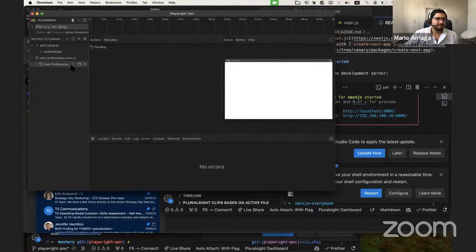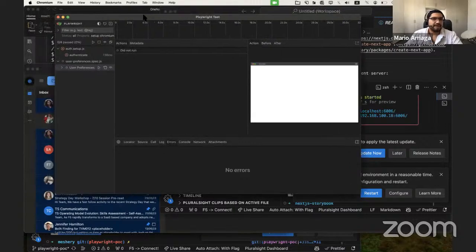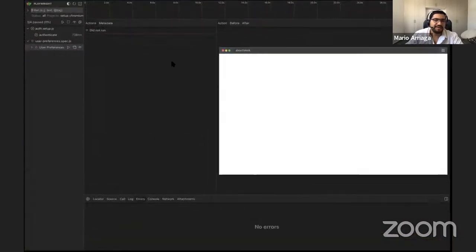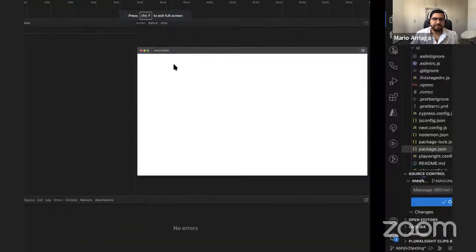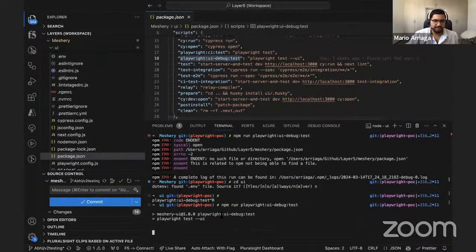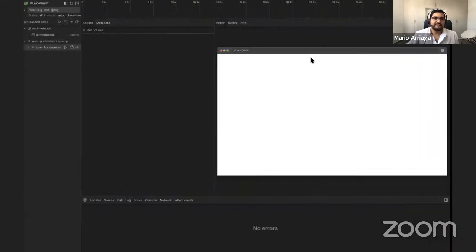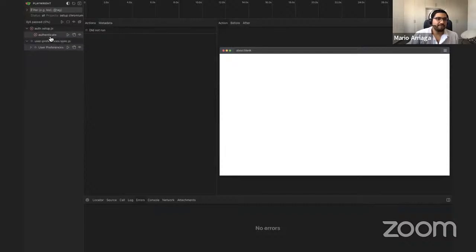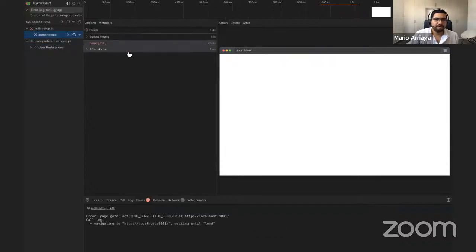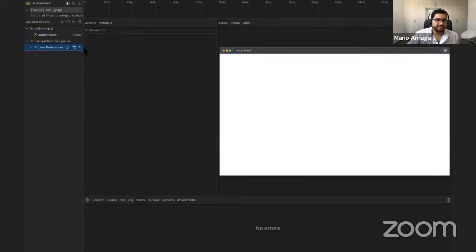So we run this one. This was opened by the Playwright UI debug test. It's a custom script you find here. So we're passing the UI flag so that Playwright test opens in UI mode. There's some problem. Oh yeah, sorry, I do not have the local Meshery running. So that's why this fails.